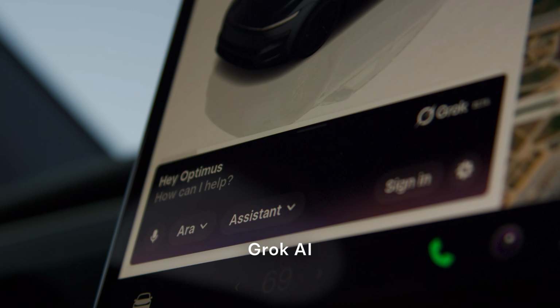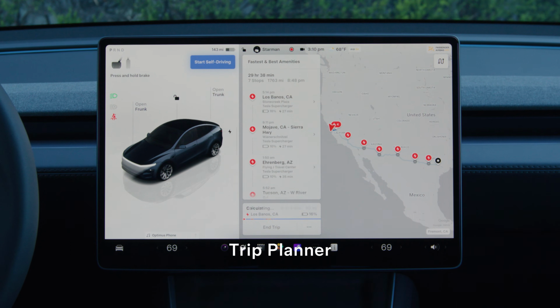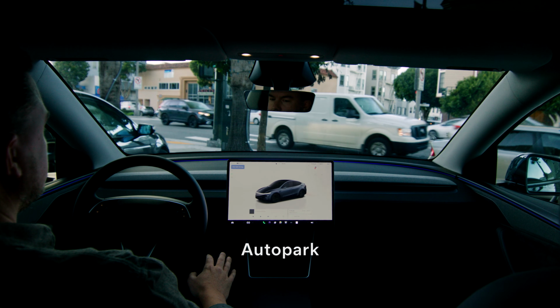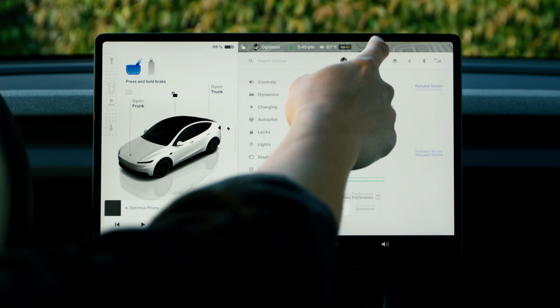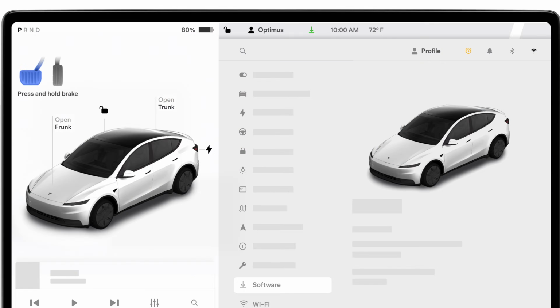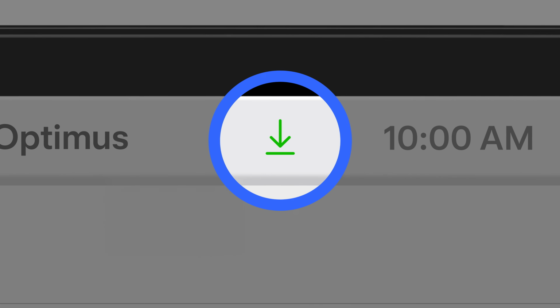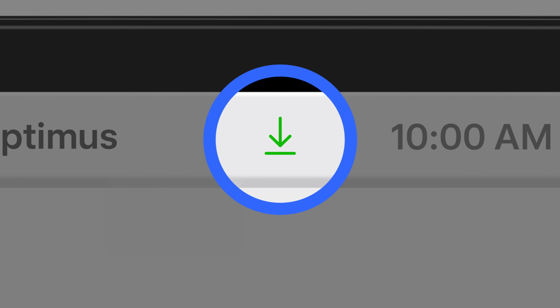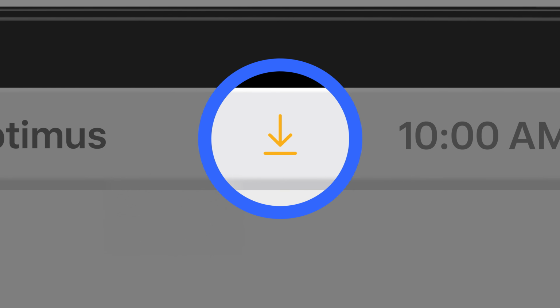Your Tesla gets better with time as new and improved features are added via over-the-air software updates. When a software update is available and your Tesla is connected to Wi-Fi, the download occurs automatically and a green arrow indicator appears at the top of the touchscreen. If your Tesla is not connected to Wi-Fi, a yellow download icon appears.